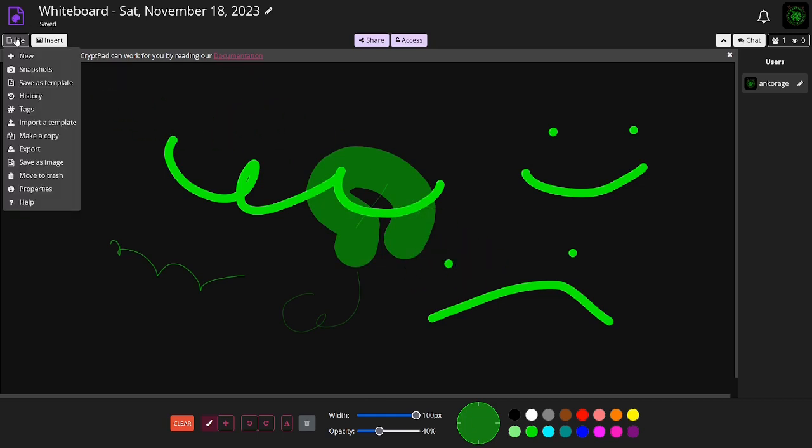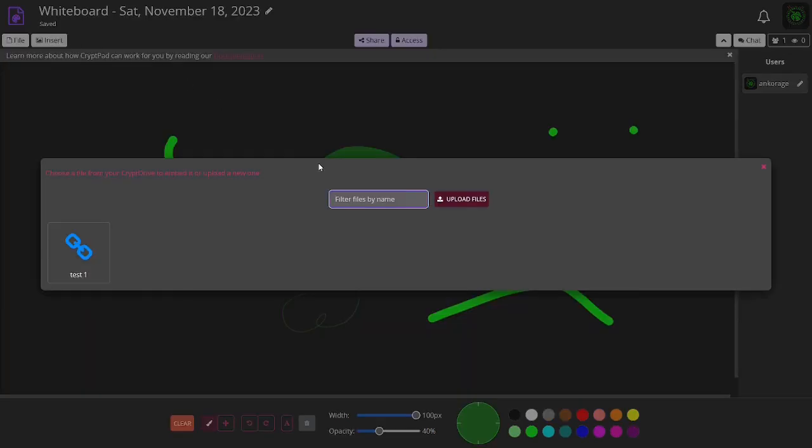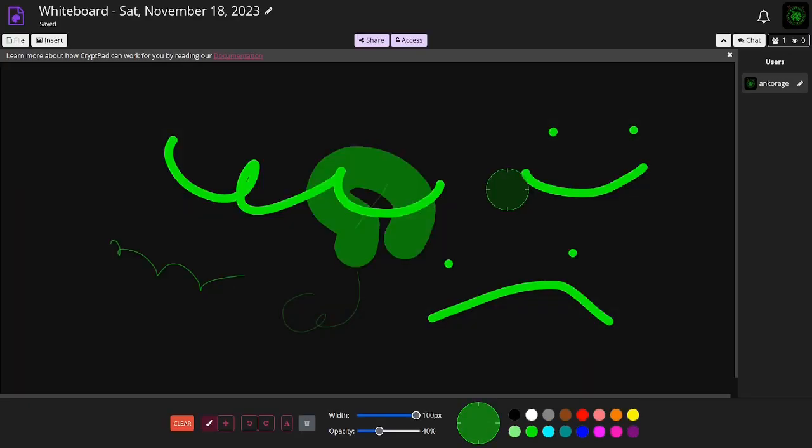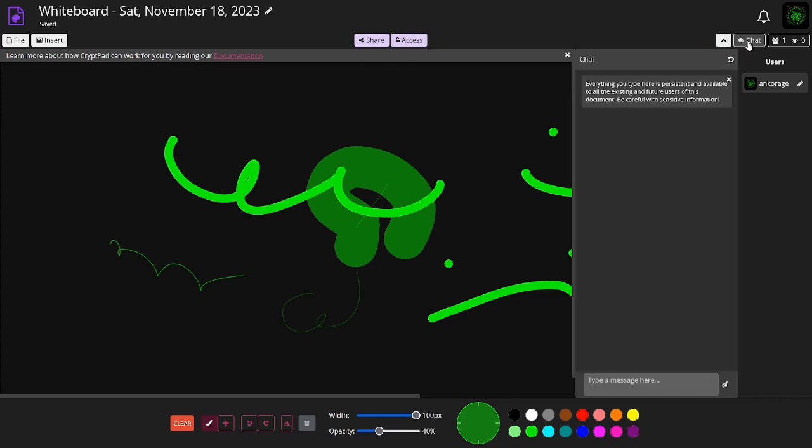You can do a file. You can do any of these right here. You can also insert different things. That's kind of neat. You can view the documentation. You can see the users that are on the board right now. You can share it. You can access it. Chat. There's a chat board in here. So you can do that. So we can close it or delete it or whatever that was.